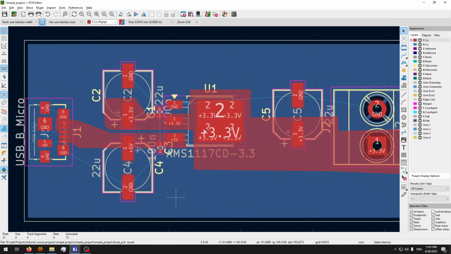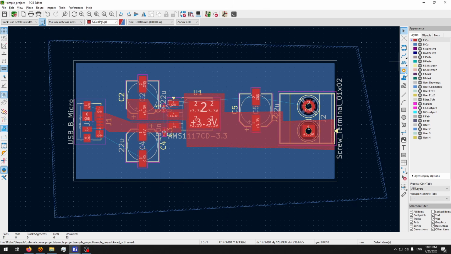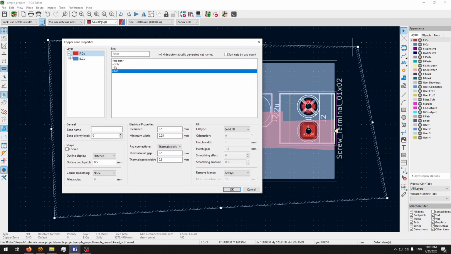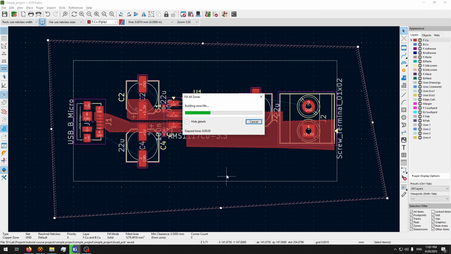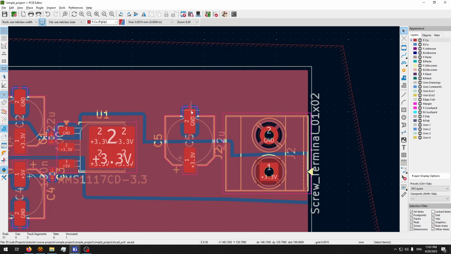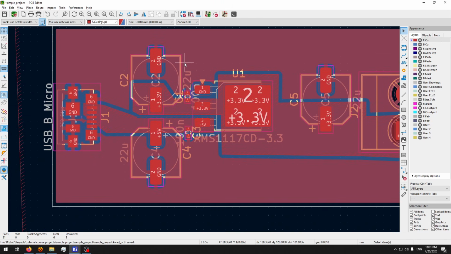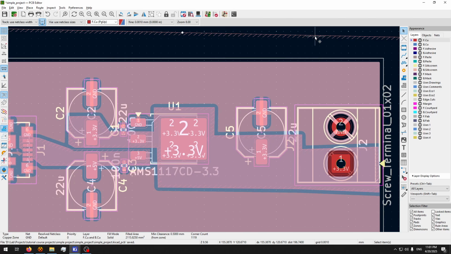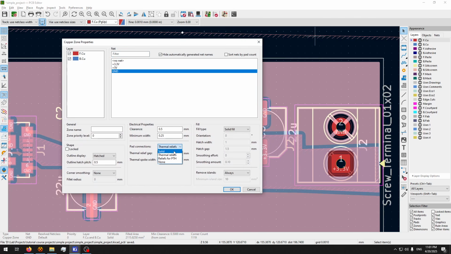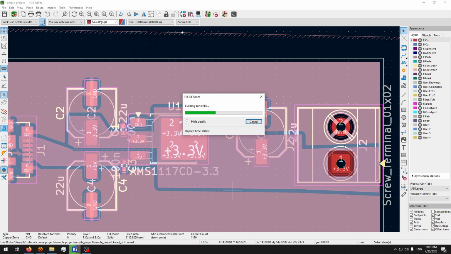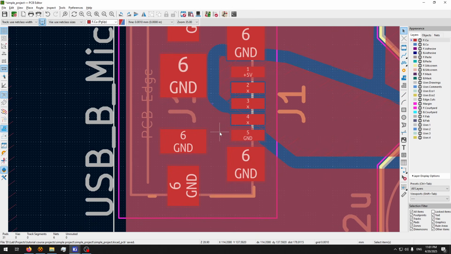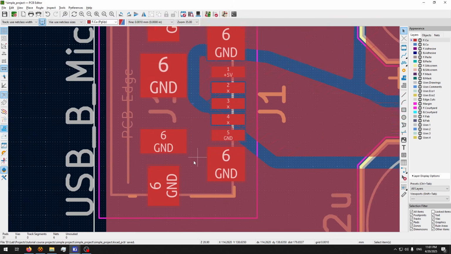Now after we have finished this, we're gonna make another polygon pour, or maybe not another polygon pour. Choose this polygon pour and make it also for the top layer, because we want ground also for the top layer. Press B and it will fill everything else with basically ground. And maybe I can just select it again and never select thermal reliefs. Maybe I want to select solid, so that the thermal reliefs that you can see here are gone. It's up to you. It's something about the design itself rather than just the layout.